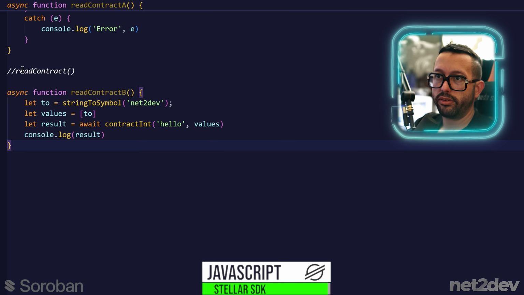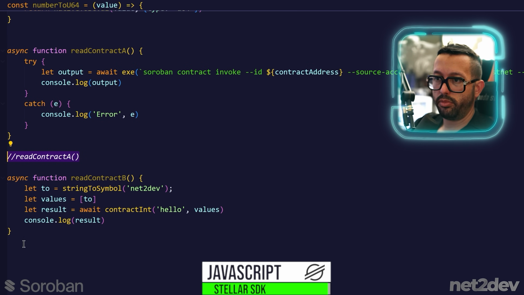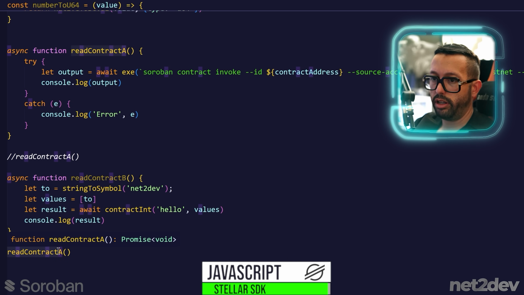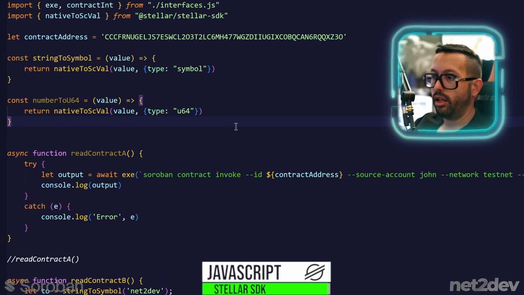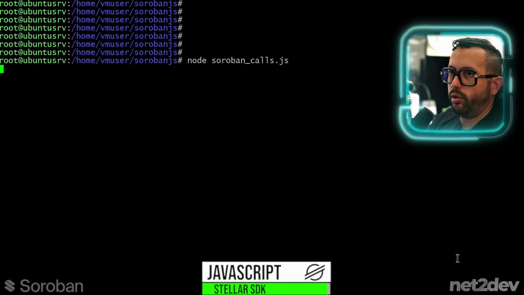Let's do that. I'm going to say, by the way, this is going to be recontract A. I'm going to grab this, put it here. And now it looks more clean, right? So this is very clean. Okay, so we're going to recontract B, and hopefully no errors. So let's go back. Okay, node Soroban calls. Let's see how that goes.